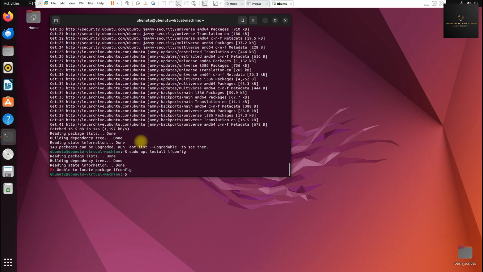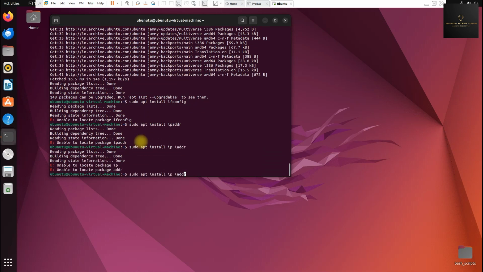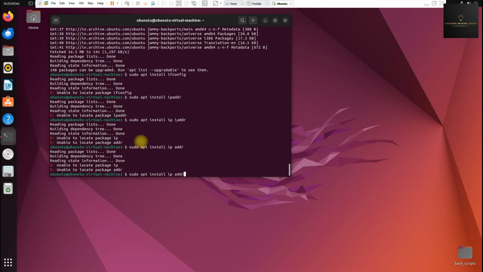Right? You can do that. Or you have the IP addr, I think. So you should have this. I don't have this basically, or you could find some application that you want to install by name.